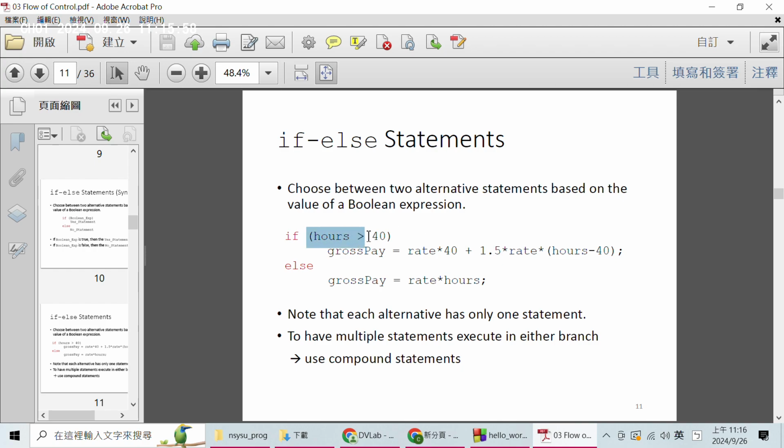Usually inside the parentheses is a comparison. We usually compare some variables to some constants or to some variables. So this is the ordinary example. Inside the parentheses is usually a comparison operator, a comparison expression.